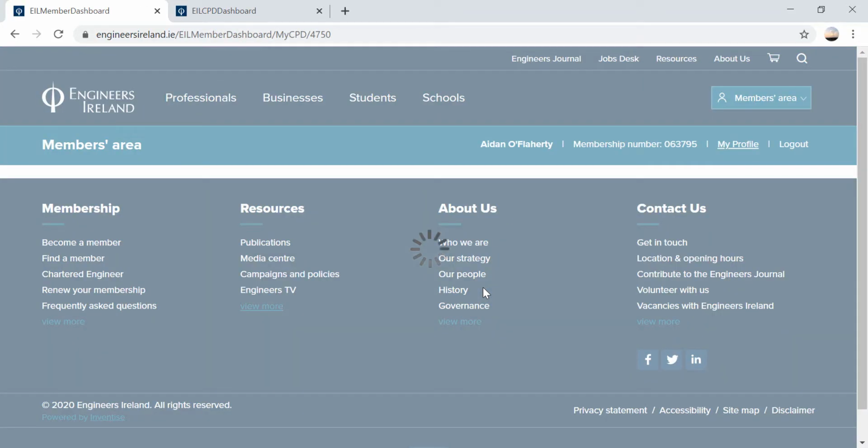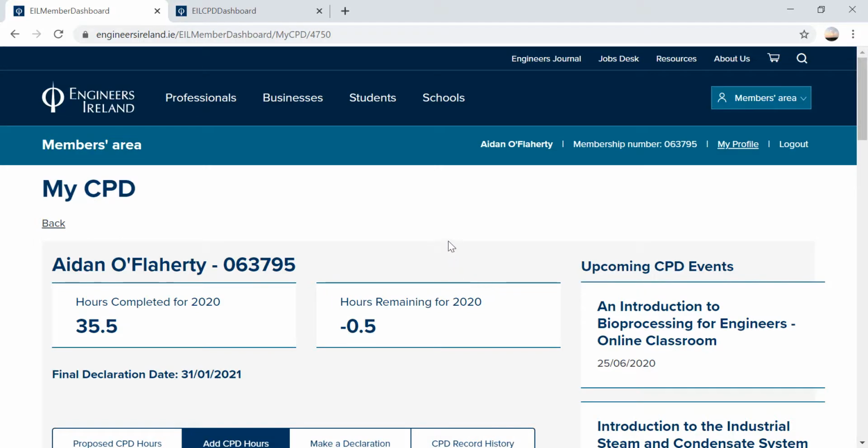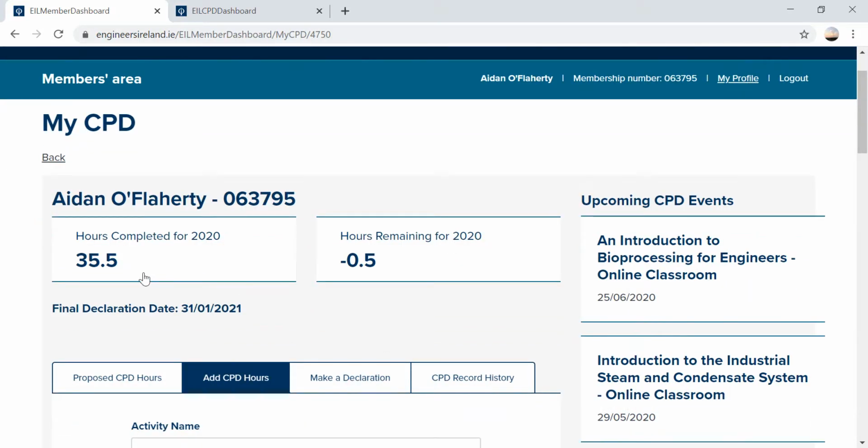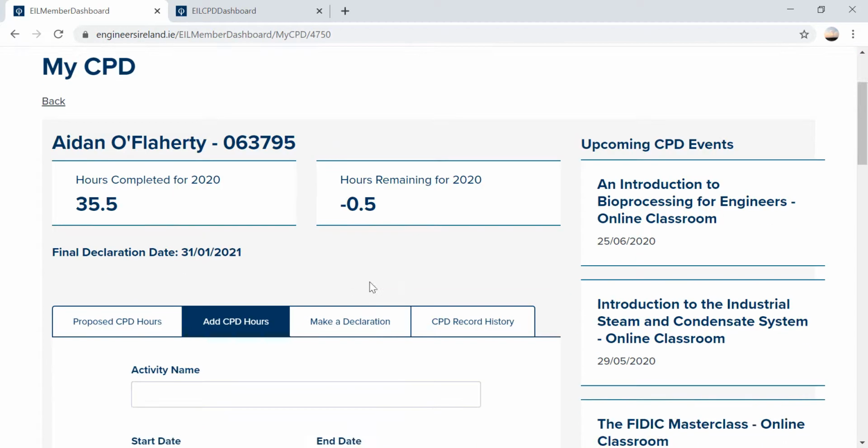And when you land on the My CPD section, you will see it displays the hours completed for the current year and any hours remaining for that year. It also shows the final declaration date for making your CPD declaration.